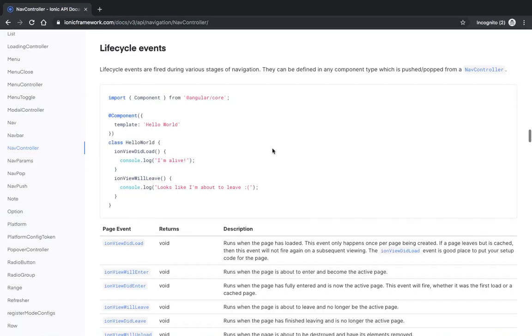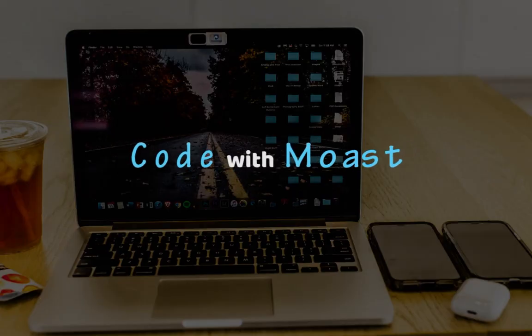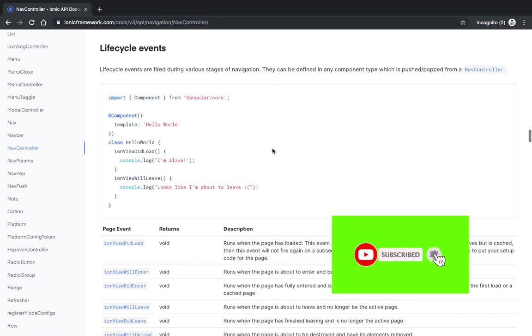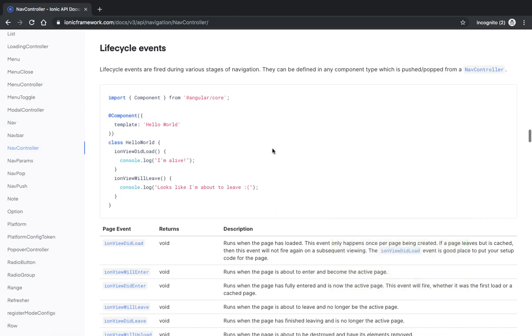Before creating any application, it's very important to understand the life cycle events, or the life cycle of navigation. Simply put, life cycle events are fired during various stages of navigation. In other words, they are just functions that will be automatically called throughout your application in each page, and you can use them to accomplish a specific thing at that specific point.